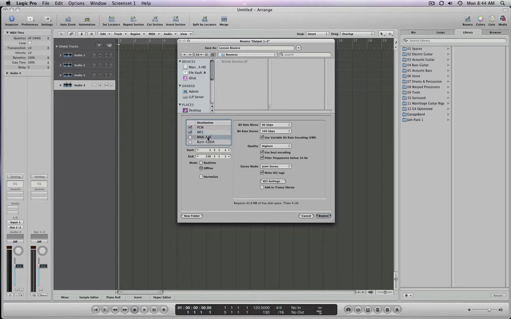You can also do an AAC, which is the file format that you'll find on the Apple Music Store. It's what you find when you download and purchase from iTunes, and that's the file format. So it's nice to be able to do those formats to see exactly what your music would sound like in multiple formats and forms.